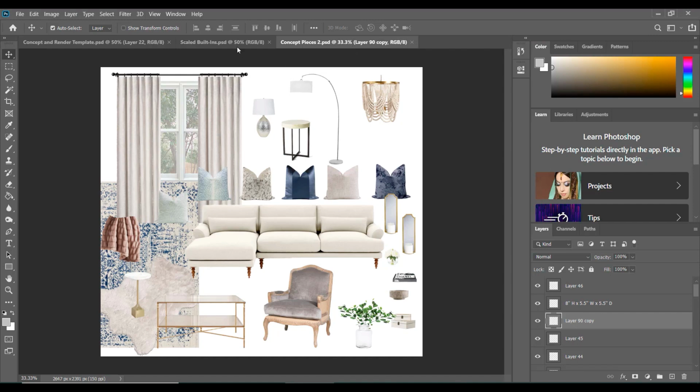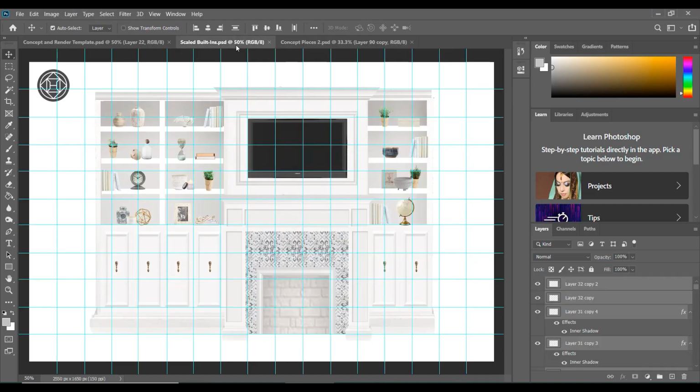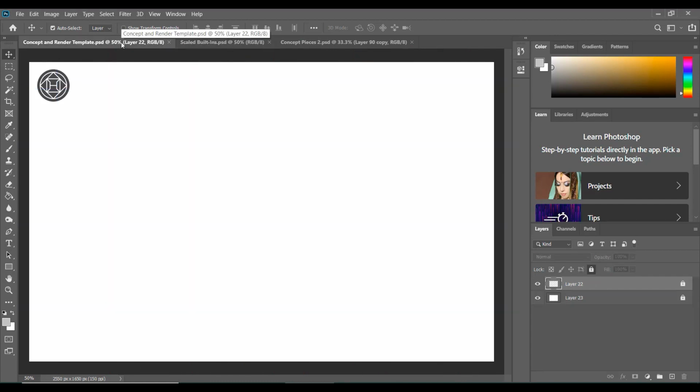This is an actual client space with built-in bookcases, so I've gone ahead and scaled as well as styled these shelves in the grid tool. So we'll start with a blank concept template and arrange pieces in a way that makes sense and conveys the overall design while simultaneously displaying the details of each item. So let's dive right in.